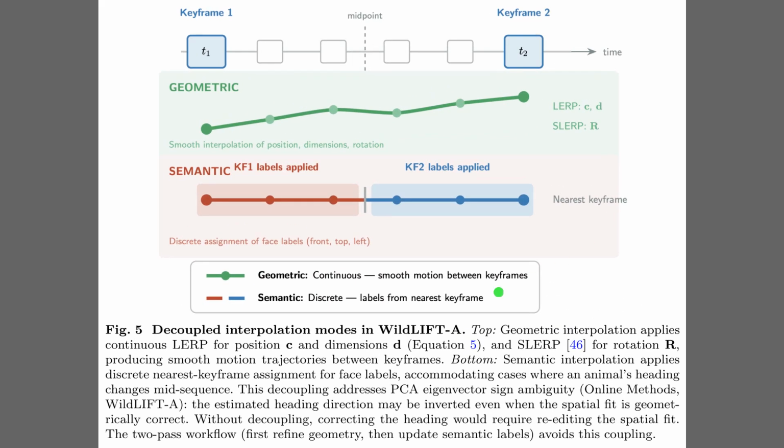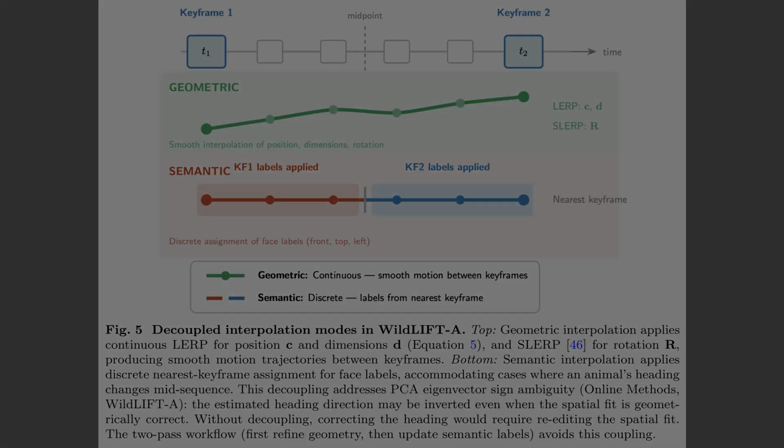Figure 5 illustrates the keyframe-based refinement tool in the Annotate module, which decouples geometric and semantic interpolation. The top section shows geometric interpolation, which creates smooth, continuous motion trajectories between keyframes by blending position, dimensions, and rotation. In contrast, the bottom section displays semantic interpolation, which discretely assigns face labels based on the nearest keyframe. Separating these 2 processes is crucial for resolving directional ambiguities. It allows users to easily correct an animal's heading, like if it suddenly turns around, without having to manually redraw the perfectly smooth spatial path.